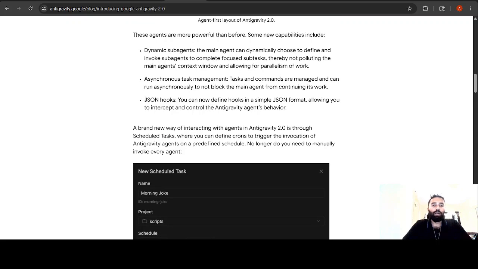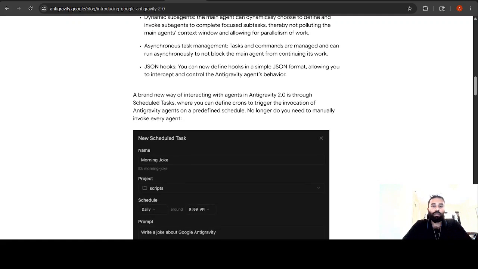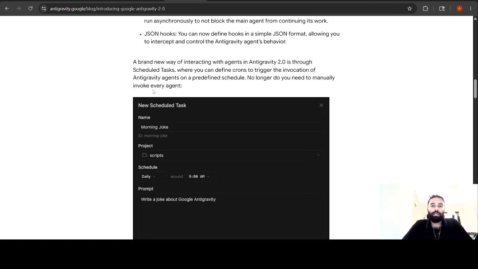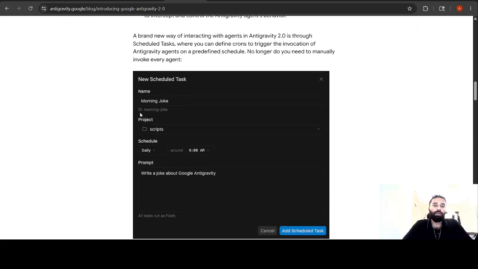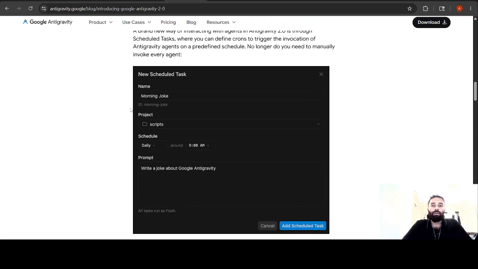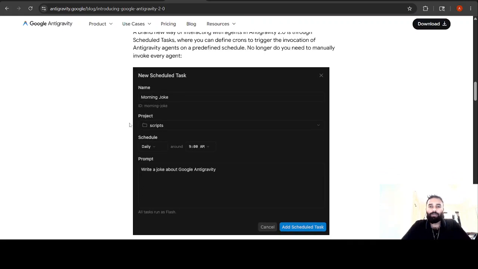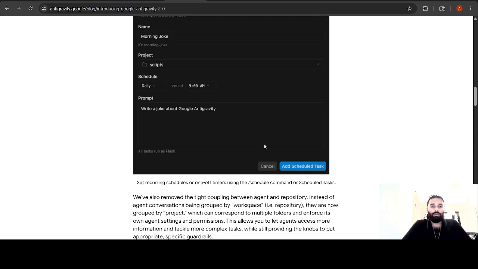And the third important part is JSON hooks. You can now define hooks in a simple JSON format, allowing you to intercept and control the Antigravity agent's behavior. Yeah, an example is given below. A brand new way of interacting with agents in 2.0 is through scheduled tasks. You can schedule tasks here also, where you can define crons or a scheduler to trigger the invocation of agents at a set time, on a set schedule.